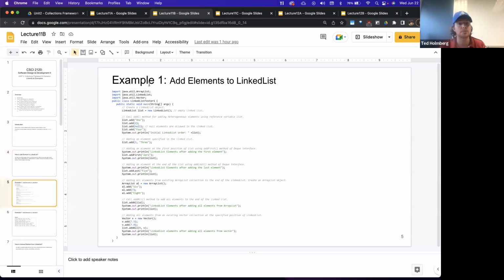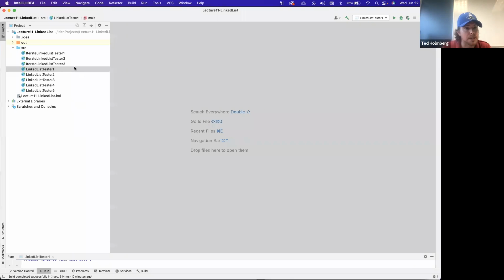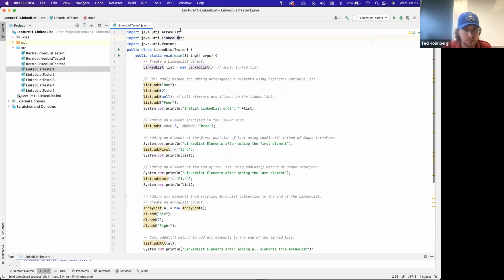So here is the source code that I've embedded inside of the slide, but why don't we jump over to our IDE where we can actually run this and read it a little bit. So here we are doing a linked list tester. Let's open this up. We're going to import ArrayList, LinkedList, and Vector. So we're going to import two different concrete lists, and then we're going to import our linked list. Okay, we're going to create our class.